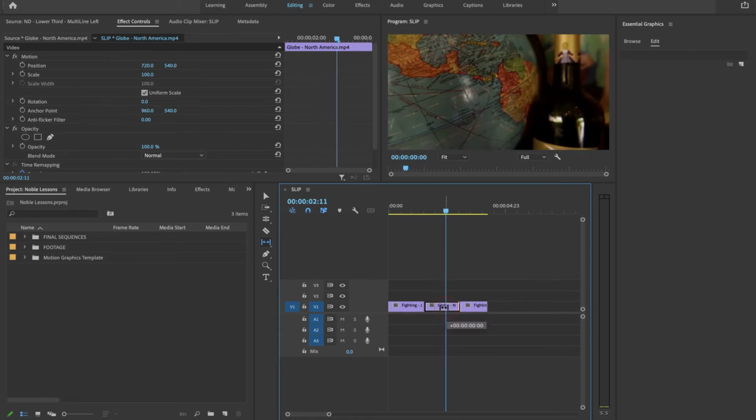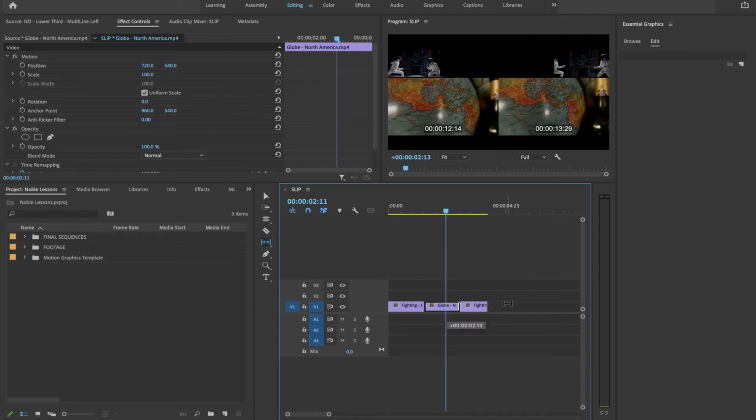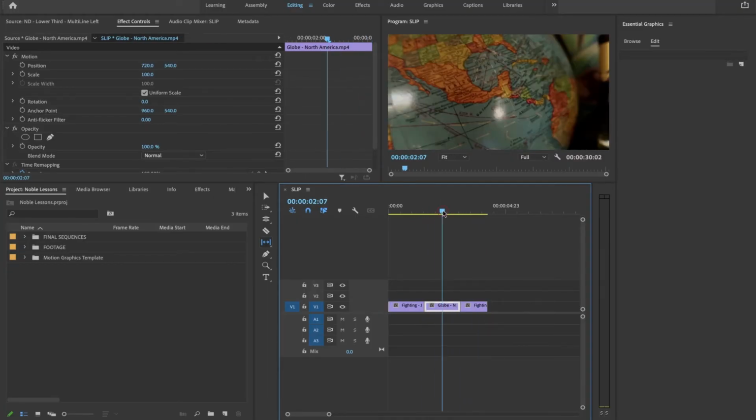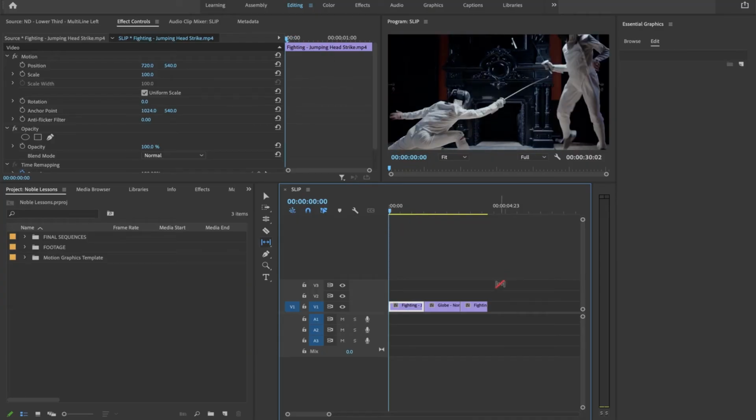All right, I wanna go back. I decided maybe I wanna the globe and then a tiny, like that. Slip tool. Let's look at this first clip.